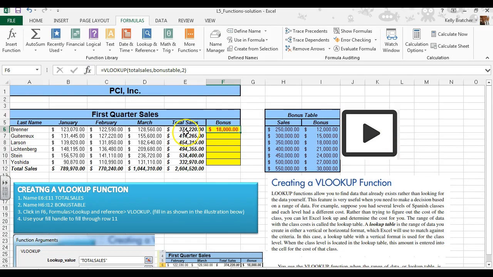And it tells me that someone who makes $374,000 should make an $18,000 bonus. I'm going to grab the fill handle and drag down. And now, without me having to look this information up individually, Excel has told me what each person's bonus would be based on the information in this table.